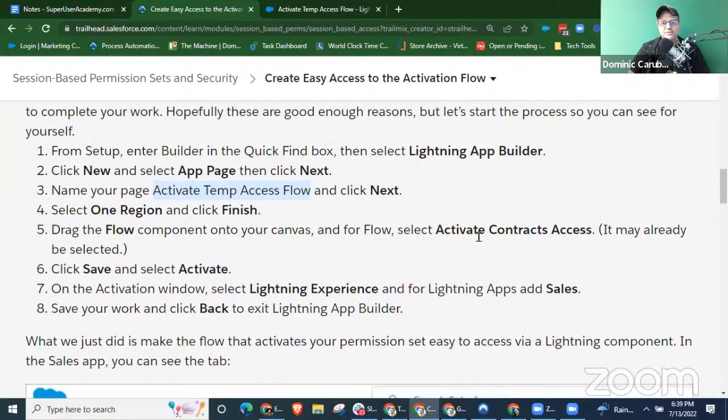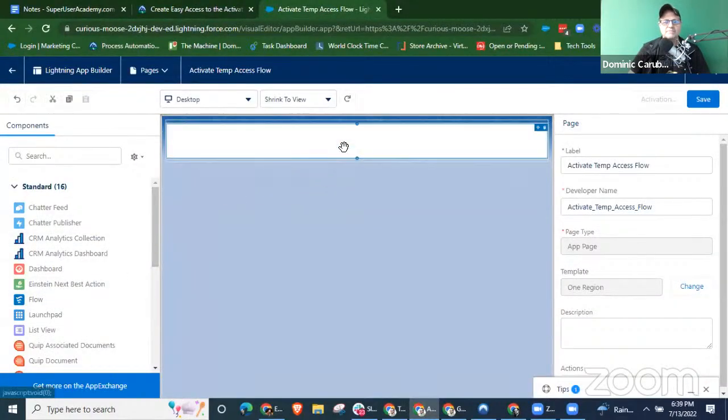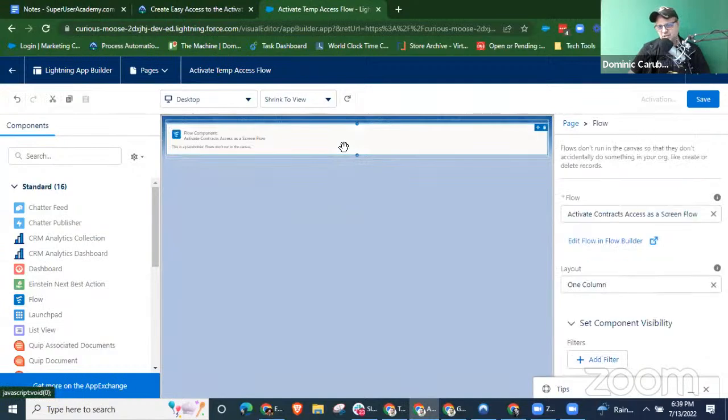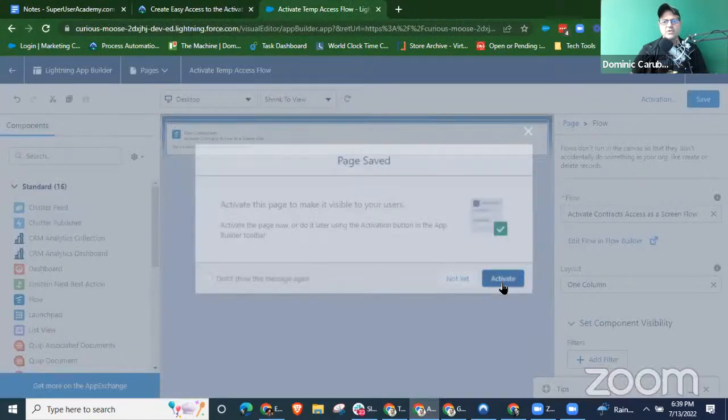Drag the flow component, select activate contracts. Yeah. All right, so we'll grab flow. It just seems like this would be a weird thing to do on its own, right? Inside of a big org, practically speaking, you might just add this to a particular page that already exists instead of the way we're doing it. All right. That looks like that's it. We hit save. And then we'll activate.